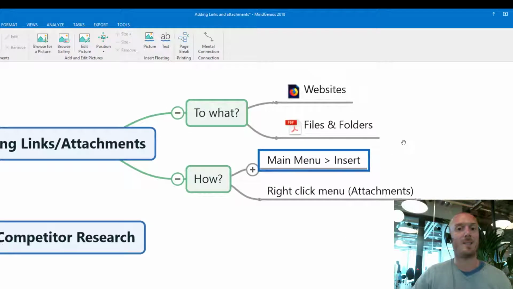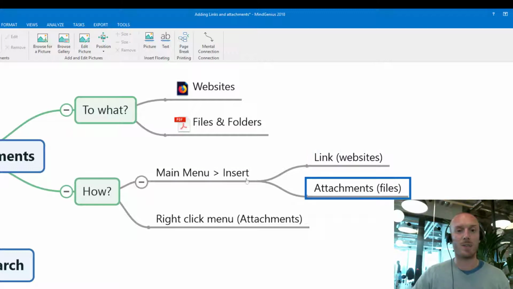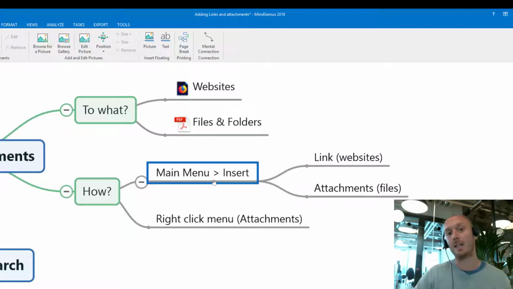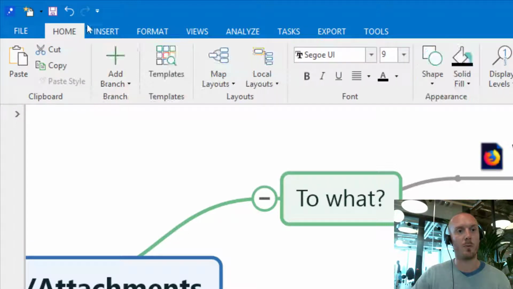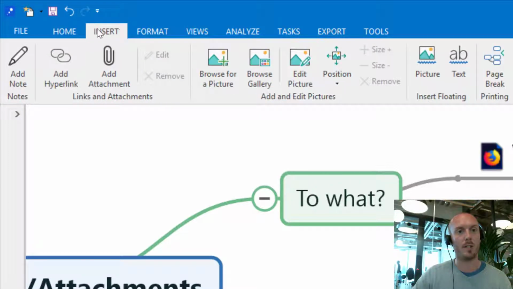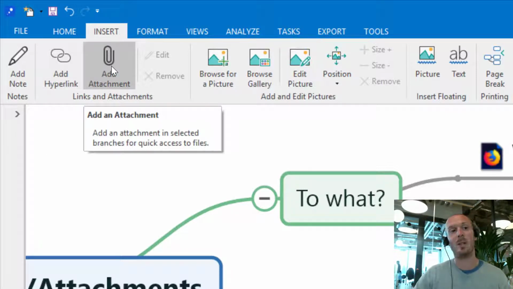The way we can access this in MindGenius is pretty simple. We can choose a topic, so you select any topic that you want to add a link to, and then you can go up to the main menu here. You can see it's already open here, but if we were on the home menu, we're then just looking for the insert menu, and then you've got the option here of clicking to add a hyperlink if you want to link to a web page, or add an attachment if you want to link off and create a nice easy signpost off to a particular file or folder. So links are for websites, attachments are really for files and folders.